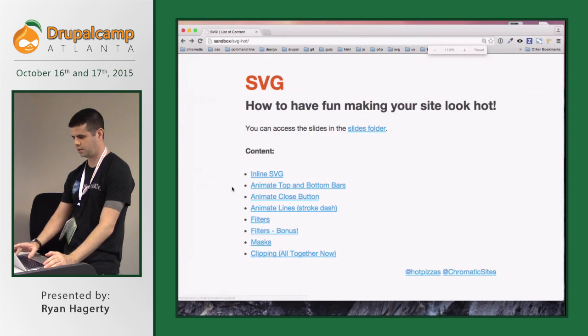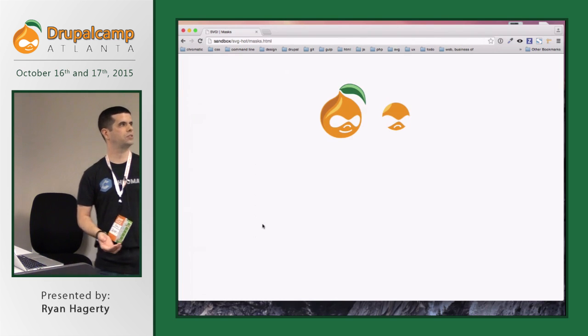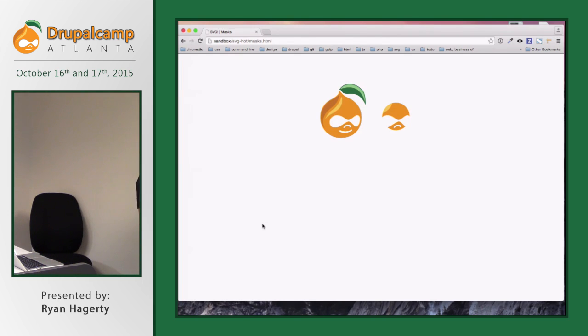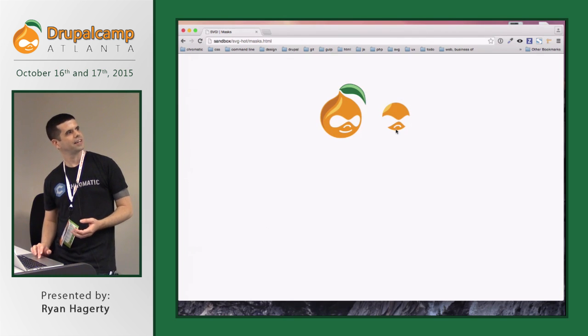Let me zoom out again. All right, and that's all it is. It takes the Drupal Camp Atlanta logo and makes it sad. So that's what masks do. Got a sad Drupal face here.